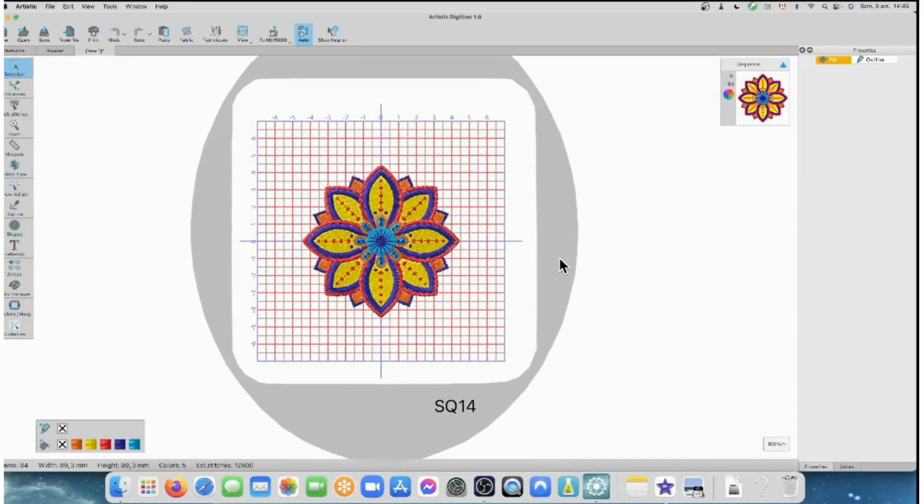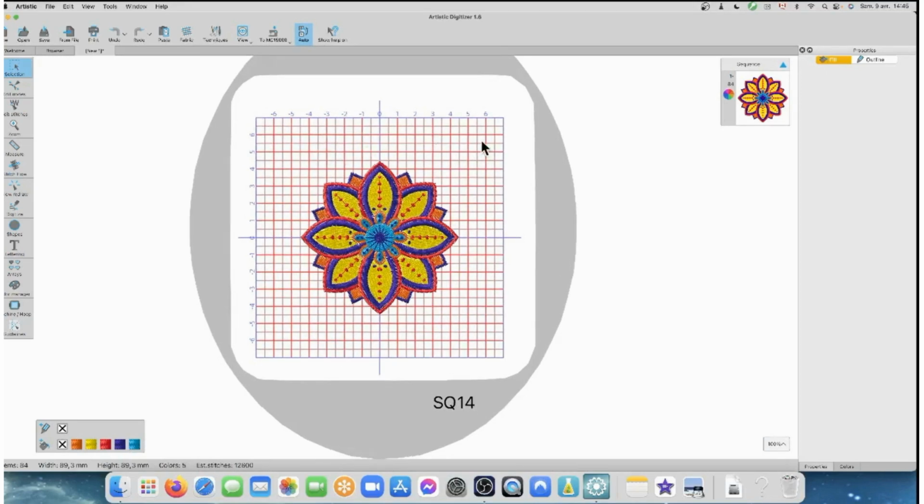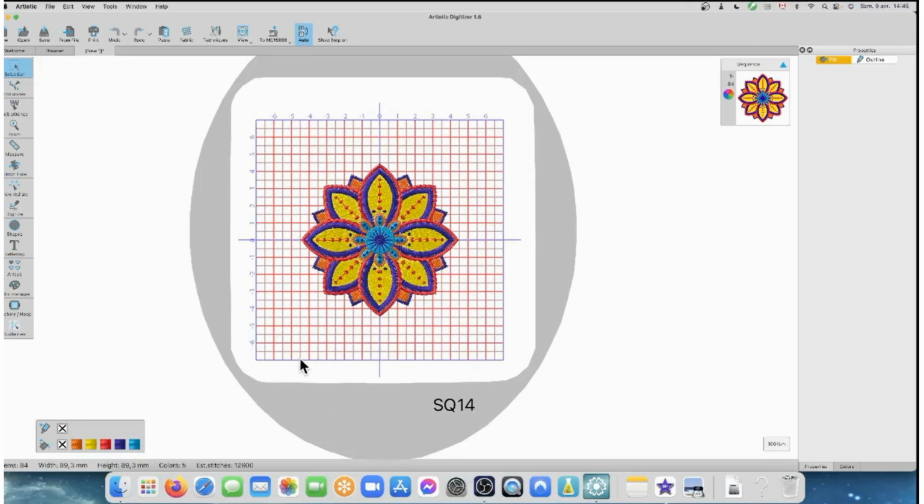When it's 100%, you really see the grid, the sewing, the embroidery area. This is your template. So what's going on with that design?